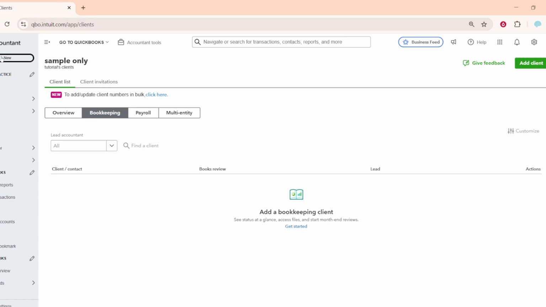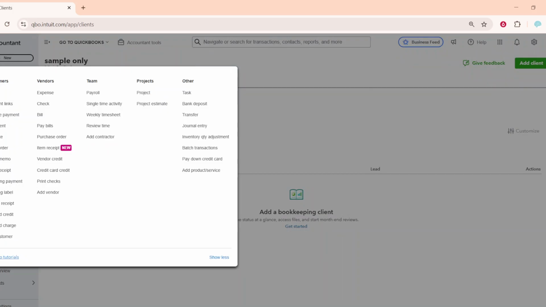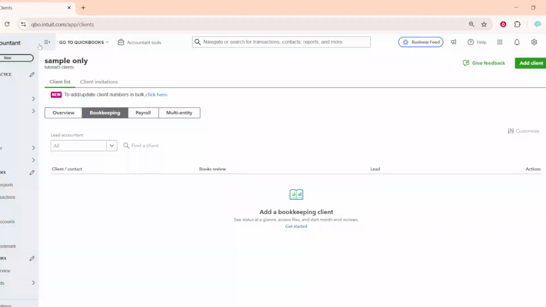First, sign in to QuickBooks Accountant. Once you're in, open your client's company file. If you're just practicing or want to test the process without affecting real data, you can open a sample company. It's a safe way to get comfortable with the workflow before you do it in a live file.